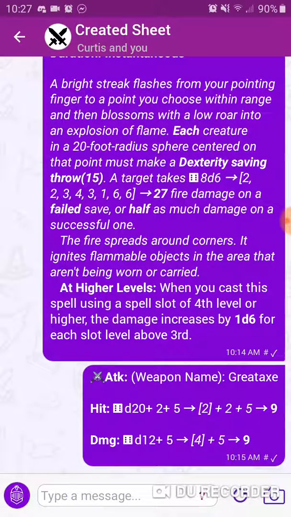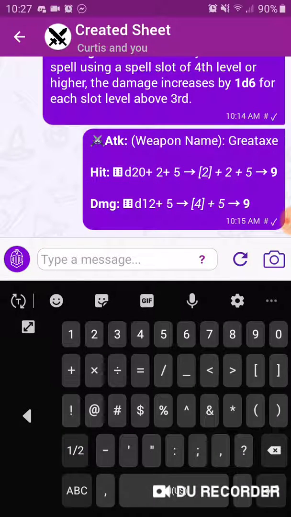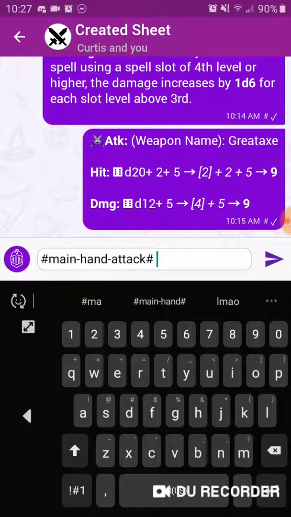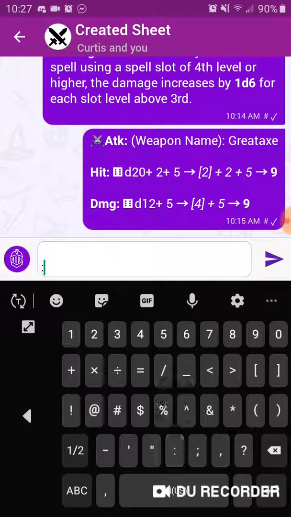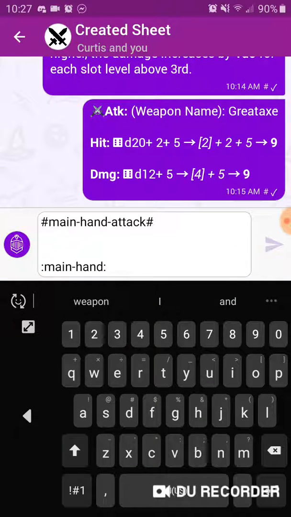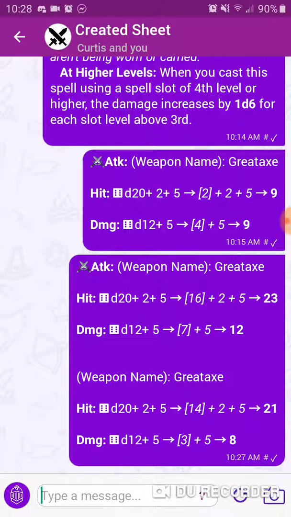The cool thing about this app is that I can go with the macro and go #main hand attack. Alternatively, I can also go :main hand, and then you'll see if I hit enter, it sends both of them the exact same way. It's just the top one lets the DM know that you're sending an attack and you're not just looking at your weapon for its stats and everything. But as you can see, it makes the to hit roll and the damage roll.